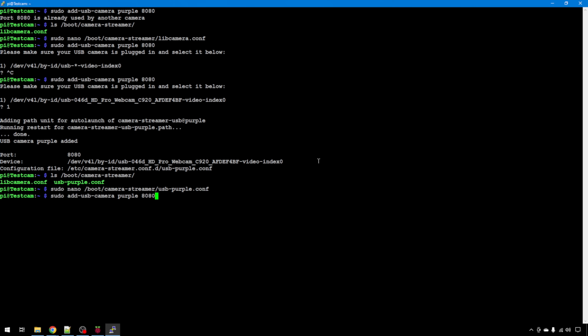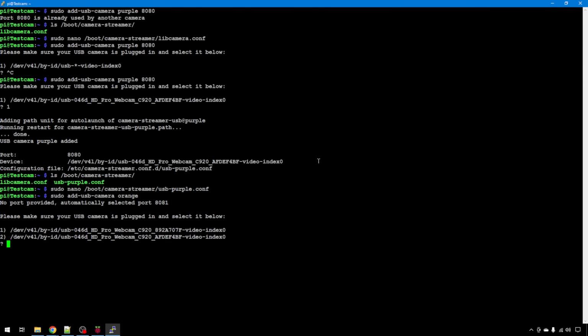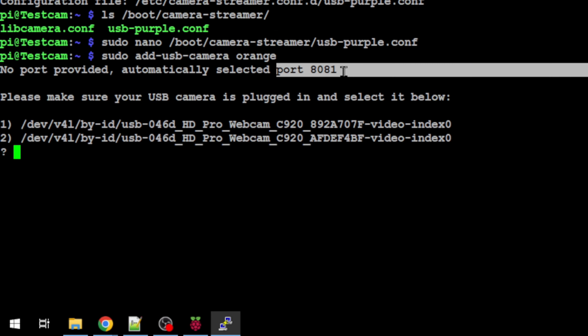We'll bring up that add cam again, and you shouldn't have to call out the port name. It's just going to pick the next available port. So by default, it should be 8081. But you can if you wish. So let's just call this one orange, and we'll hit enter. You can see it selected 8081.